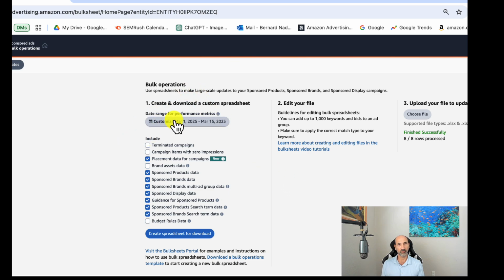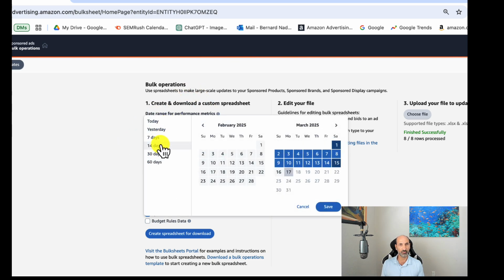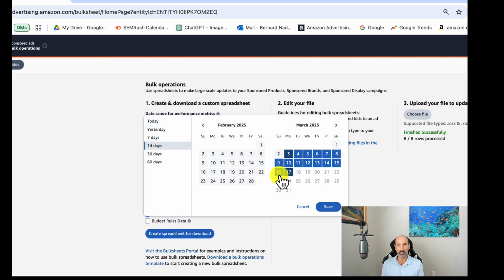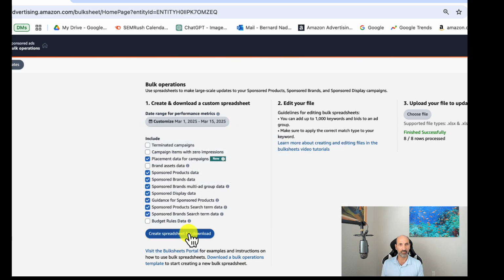Now the way I like doing it is I select 14 days first, and then I click it again. And remember, I said to exclude today and yesterday. So you want to remove these two and then add from the back over here. So from this to that. And then you create the spreadsheet for download.